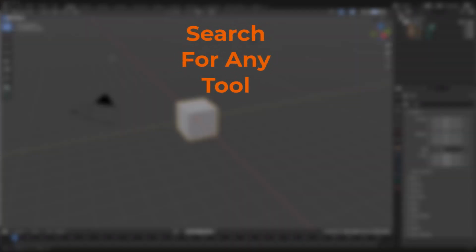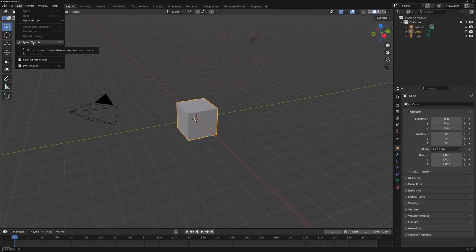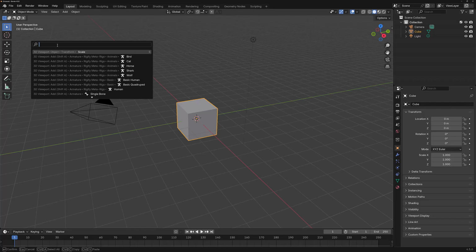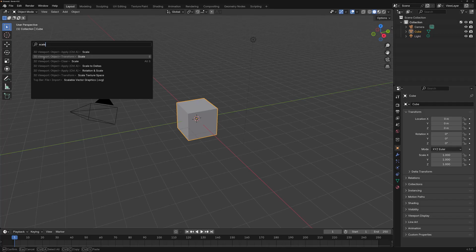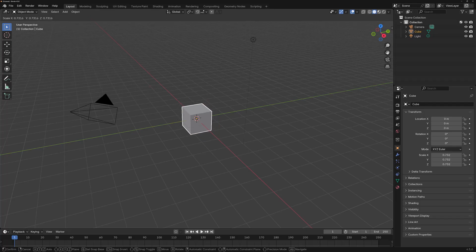If you want to search for a specific tool, go to the Edit menu and select Menu Search. From here, you can type in the tool that you're searching for. For example, I can search for the Scale tool and I'll have a list of options that match my search term. The second option would allow me to use the Scale transform. So I'll select that and it will begin to use that tool in the 3D viewport.